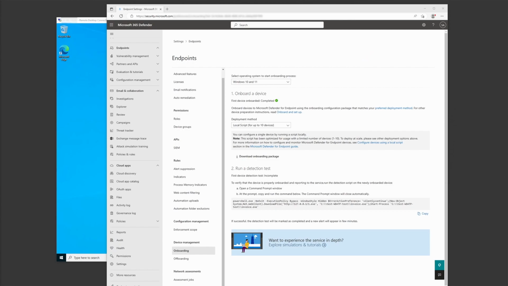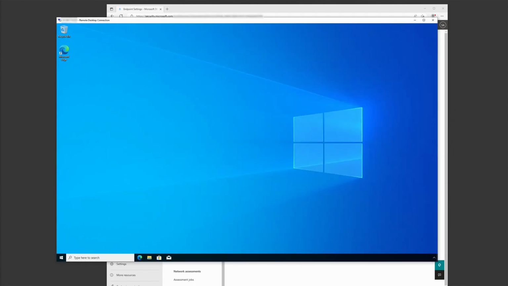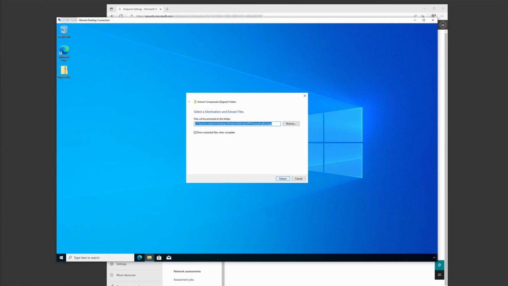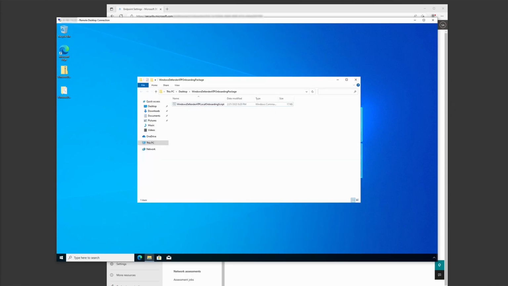With our download complete, we will now copy this to our device. From here, we will extract the zip file. And we have our onboarding script. To execute the script, we can hold down the Shift key and right-click on the file. We have the option to run as administrator, or we can hold Shift and right-click in the directory and choose Open PowerShell window here. This will open a PowerShell window in this particular directory.